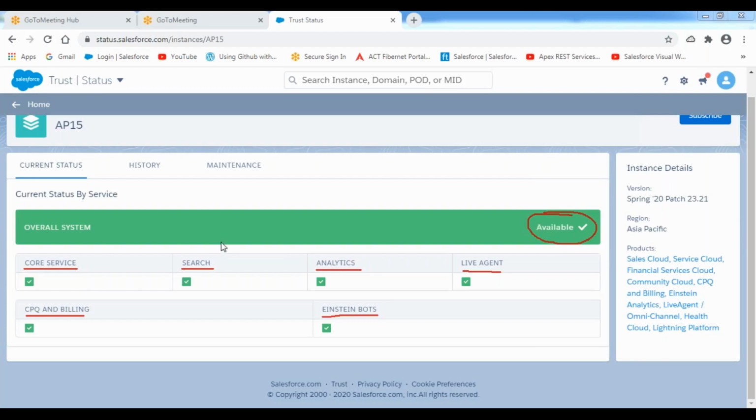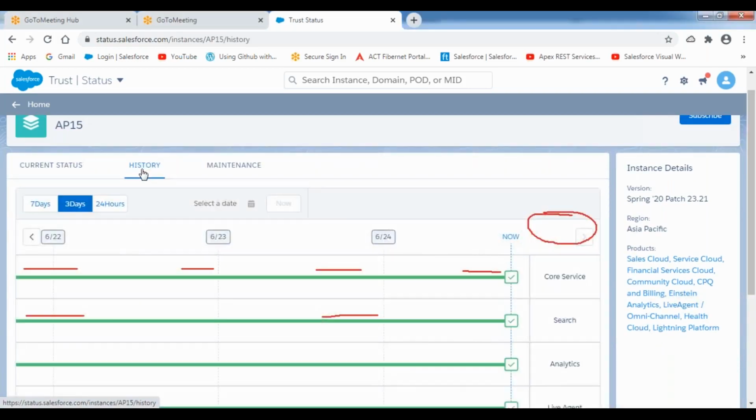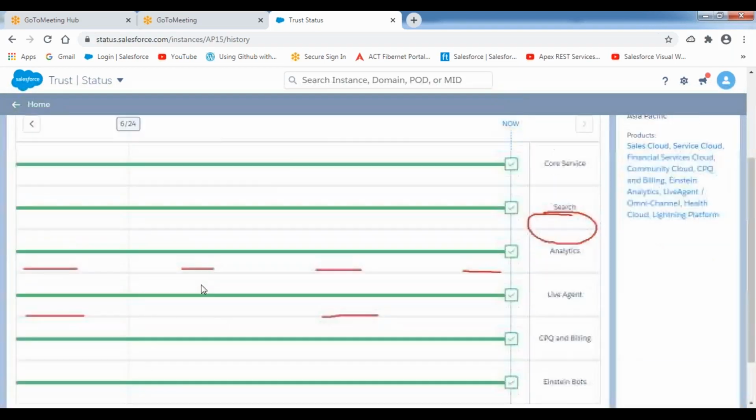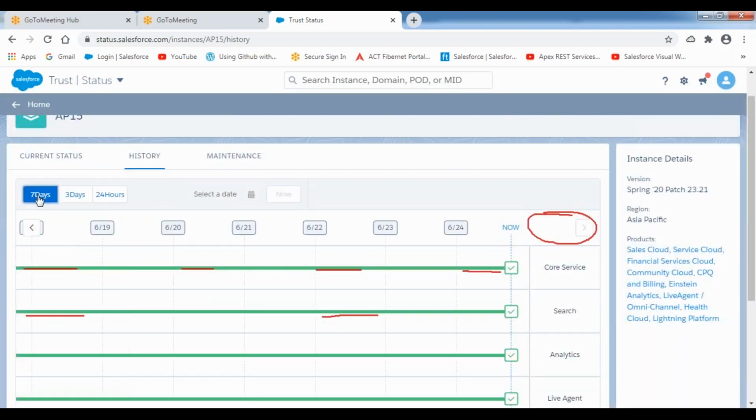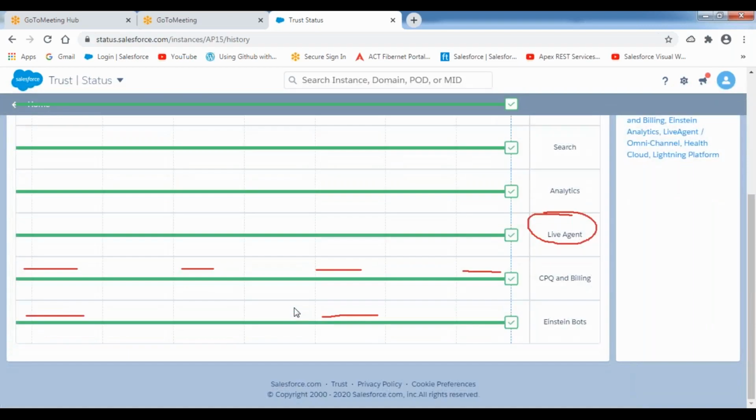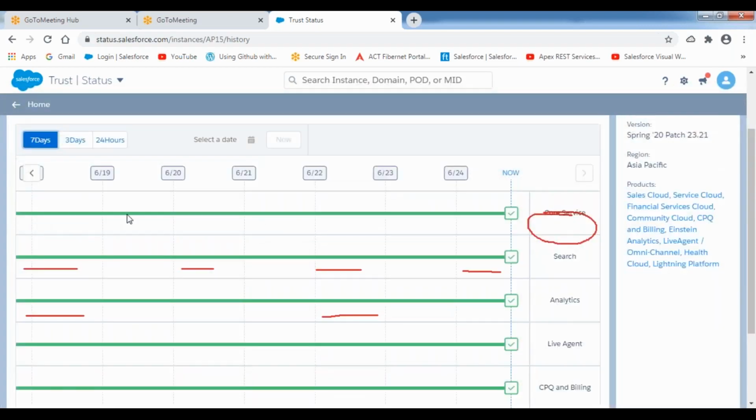Now I want to see the historical data, so go to the history tab. Here we have the history tab available. If you want to see the history, we can verify. We can see the last 3 days, last 7 days, or last 24 hours, depending on your requirement. When you verify the last 24 hours, it is completely green, which means there is no issue inside the server. When you select the last 7 days, all are working very fine. No issues here.